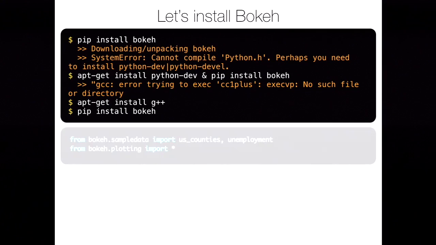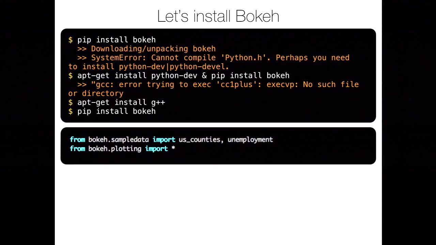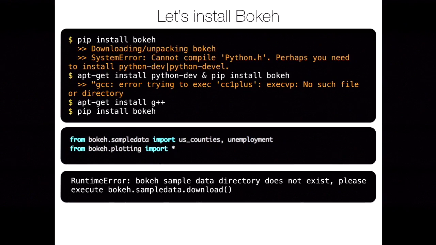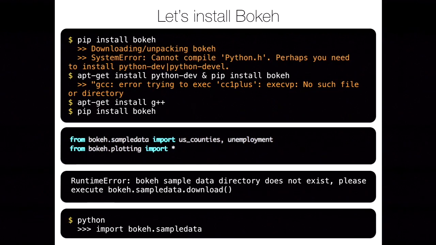So she writes a super simple Python script to just import the Boca library. That's all it does, those two lines. She got this from the example webpage. She hits run, Python run, and now she gets another error. It's like, oh, the sample data directory doesn't exist. Just run this command first. Run it where? And why do I need to run this? But she's like, okay, this is clearly a Python error, so I'm going to go into the Python repo, import this, and go ahead and say boca.sampledata.download.